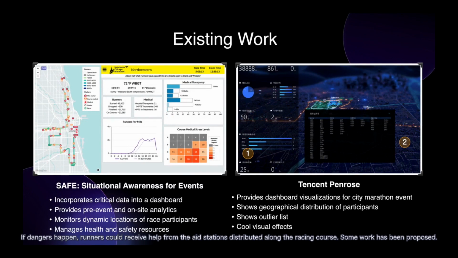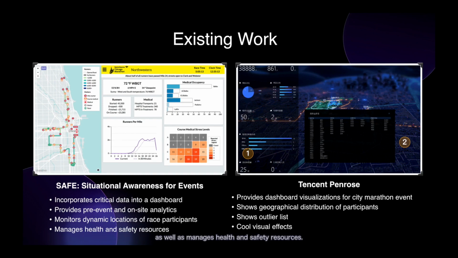Some work has been proposed. For example, SAFE incorporates critical data into a dashboard, which provides pre-event and on-site analytics, monitors the dynamic location of race participants, and manages health and safety resources. Tencent Panels provides dashboard visualization for city marathon events, which shows the geographic distribution of participants and an outline list. Meanwhile, it has very cool visual effects.